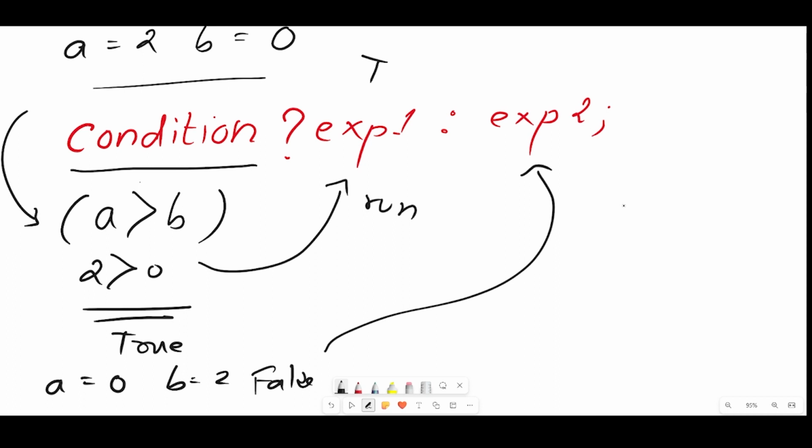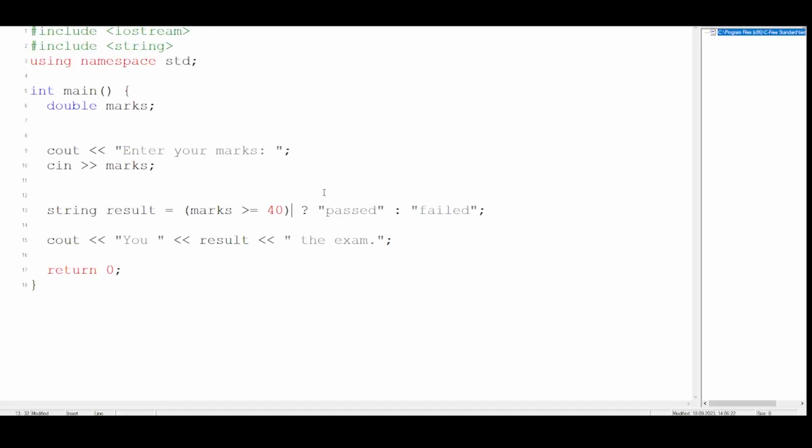You will understand this better with a program, which I'm going to show you right now. As you can see, here's a program written with ternary operators. I took a variable marks using the double data type, and I took the input for the marks, so you can enter any number. Then I made a string variable result. The condition I put here is: if the marks is greater than or equal to 40, then the person will pass, otherwise they will fail.